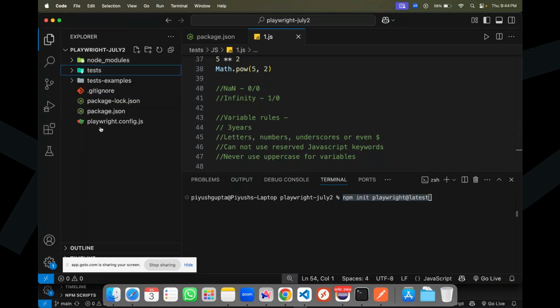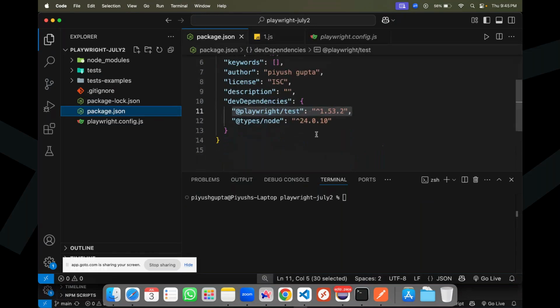You'll see a couple of these files. Don't worry about what is in these folders or what they mean. For now, I'm just trying to tell you that you can install Playwright with just one command. After running this command, we can simply check if Playwright is actually installed. We can come to package.json and see this is my Playwright version, which is 1.53.2. This is the major version, this is the minor version, and this is the patch version.